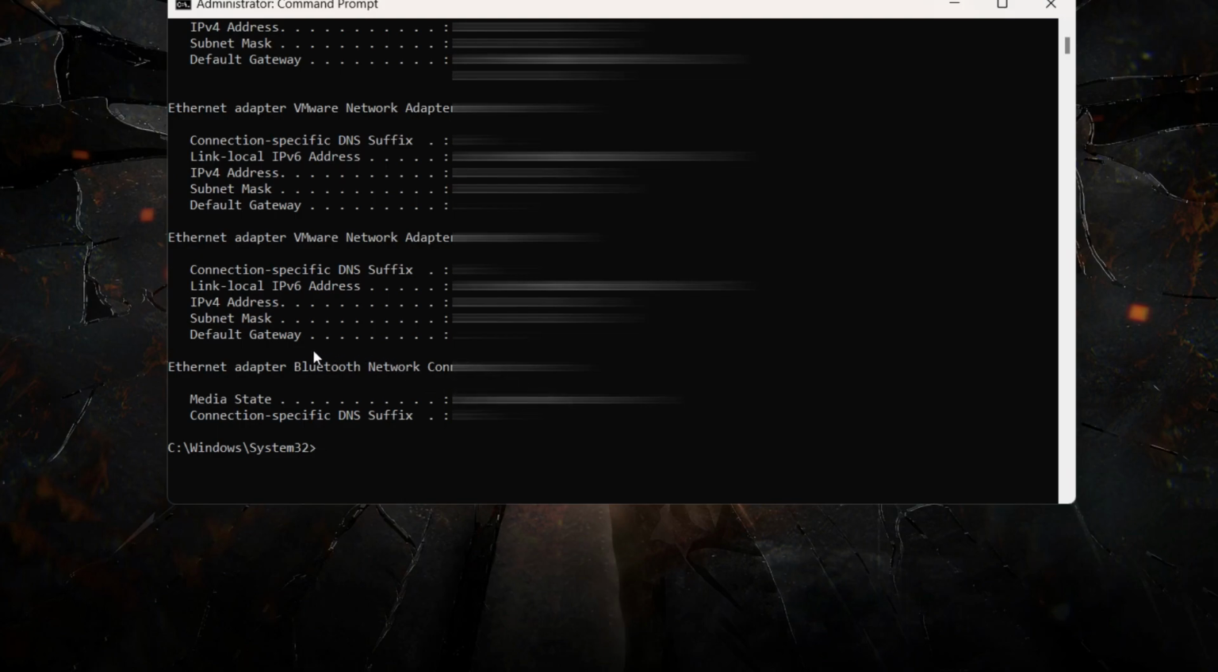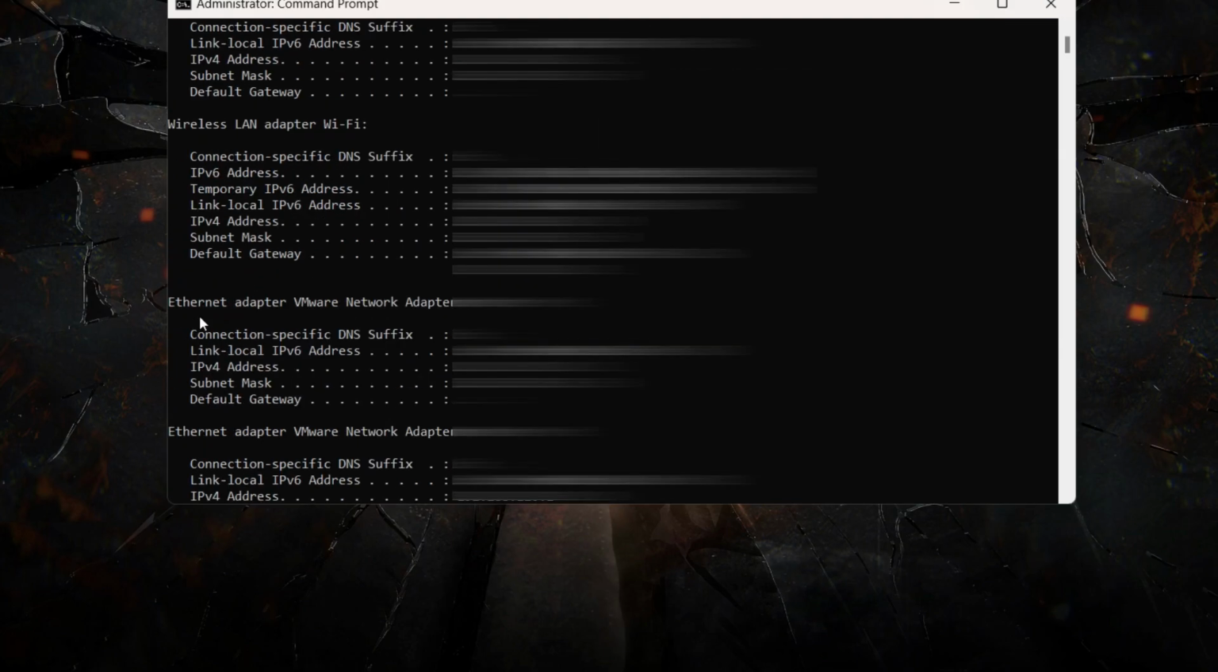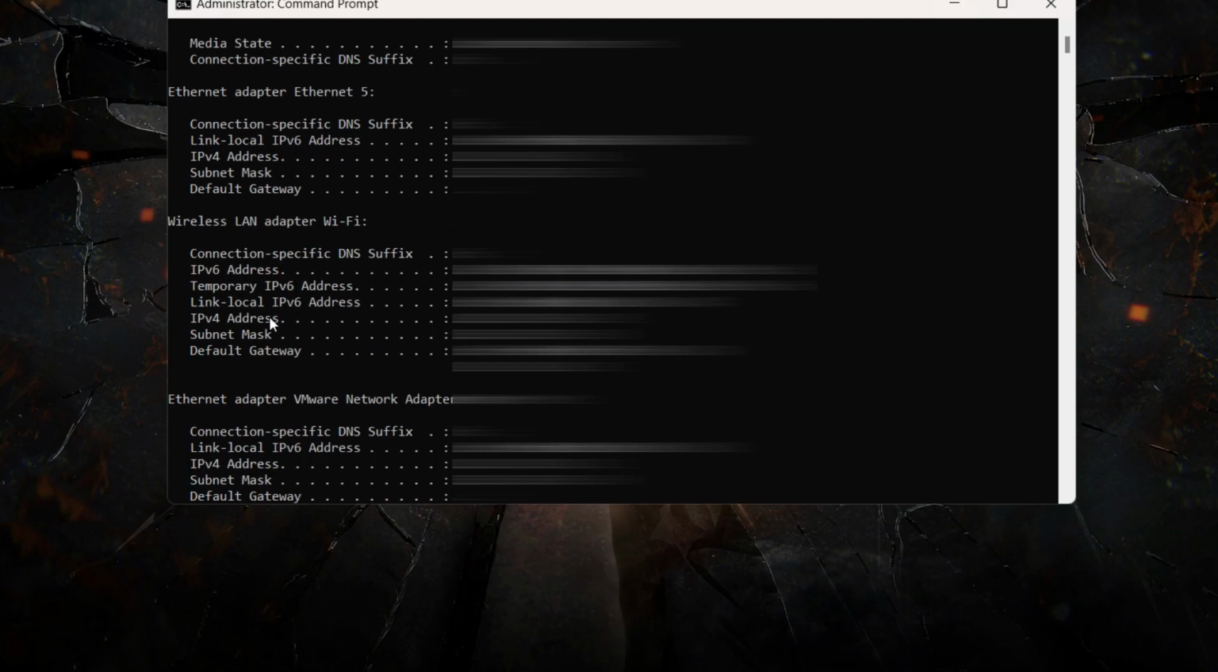See, the first one from below, or the first one from the end, is Ethernet adapter. So this cannot be the one. This is also Ethernet adapter. This cannot be the one. Then this is also Ethernet. So just forget about that. Then we have this wireless LAN adapter, and it says Wi-Fi also. So this is the adapter that we are looking for.